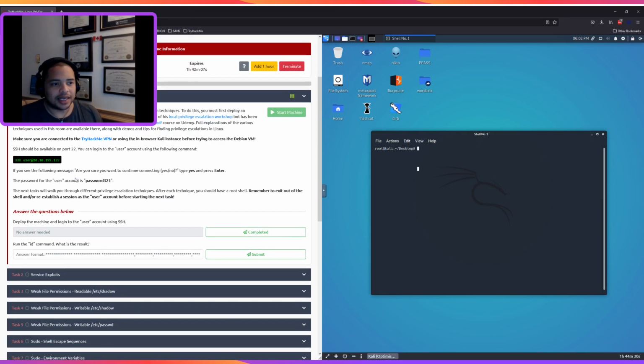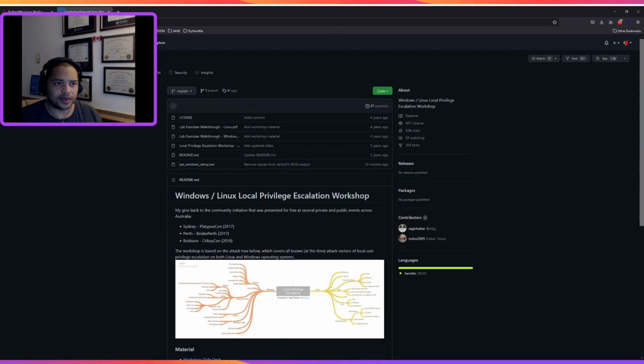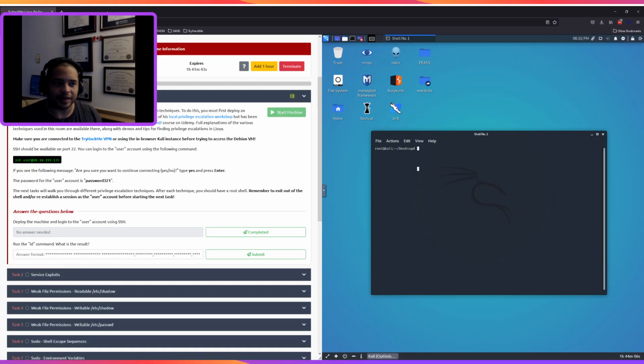Alright, so this room is aimed at walking you through a variety of Linux privilege escalation techniques. To do this, you must first deploy an intentionally vulnerable Debian VM. Did that. This VM was created by Sagi Shahar as part of his local privilege escalation workshop. Let's see what this is about. It's on GitHub. I like to take a look at all the reference links that they provide and save them for later, so that way I can go dig on it on my own. But it has been updated by Tiberius.